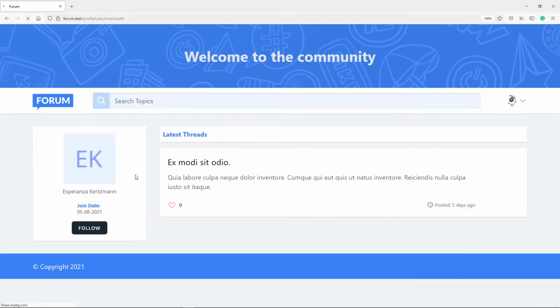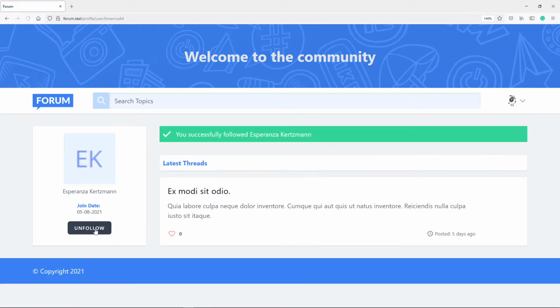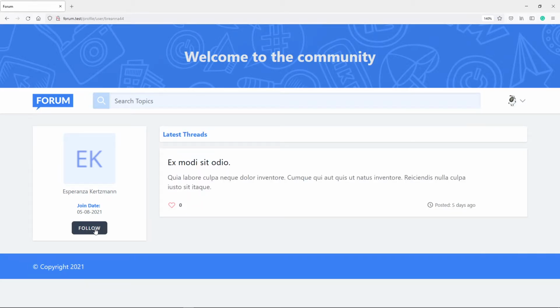So we finished up in a previous lesson being able to follow and unfollow a user. What we want to do in this one is create an event that fires off when a person who is being followed creates a thread, to notify all the followers about the new thread that's created. Okay, so let's get started.